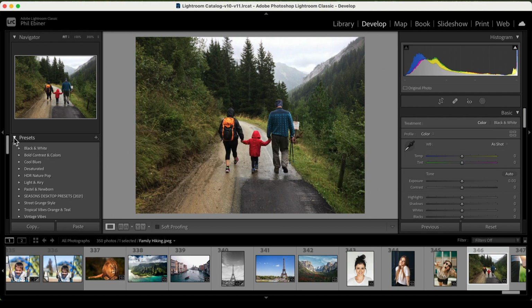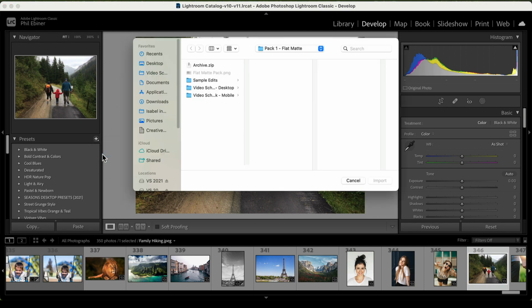From the Library page or module, go to the Develop module. On the left, you'll see your presets panel. You might have to drop it down to see if you have any presets installed already, or if there are the ones that are already installed when you load Lightroom. Click the plus dropdown, click Import Presets.